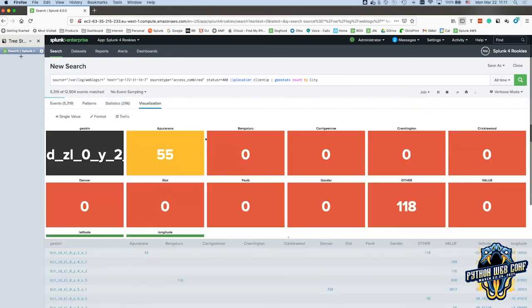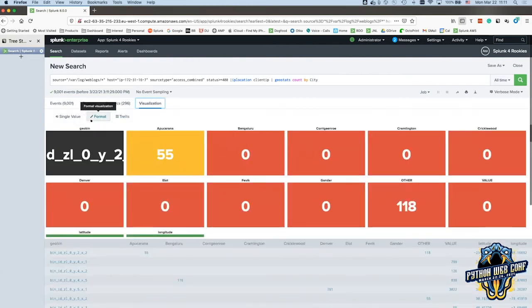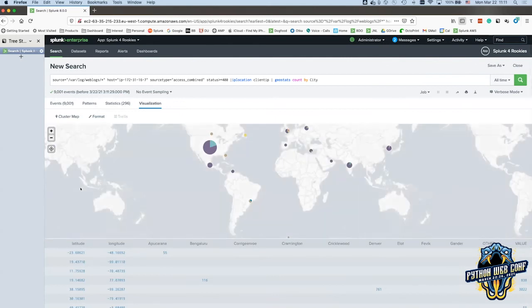Did we get any events? We didn't get any events. Oh no, there we are. We got events. Let's look at our statistics. And the visualization is the wrong one. Obviously, that's not going to give us anything. So we need to change that to either a cluster map. We're going to do that one right there. And there we go. That's better.